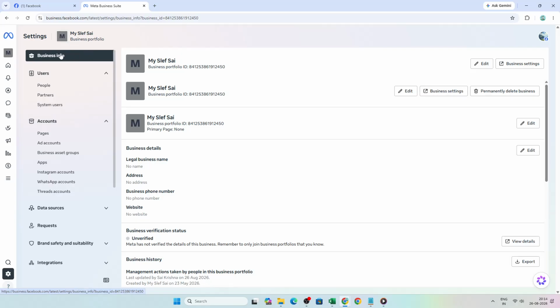Once you open that section, look near the top area of the page, just below your business portfolio name. This is where you will find your unique ID number. That number is your Facebook Business Account ID.